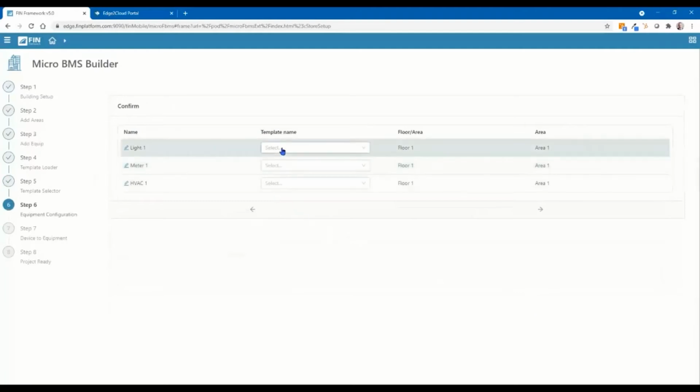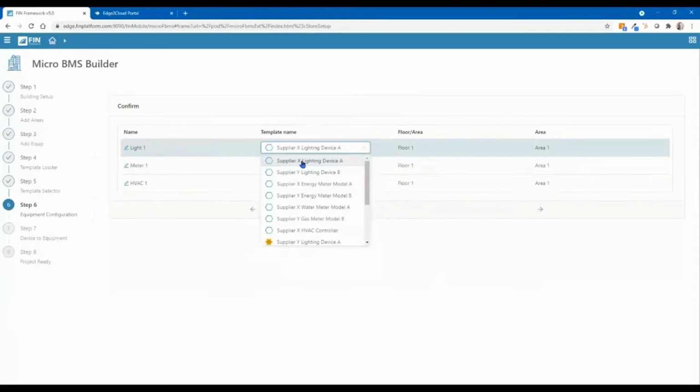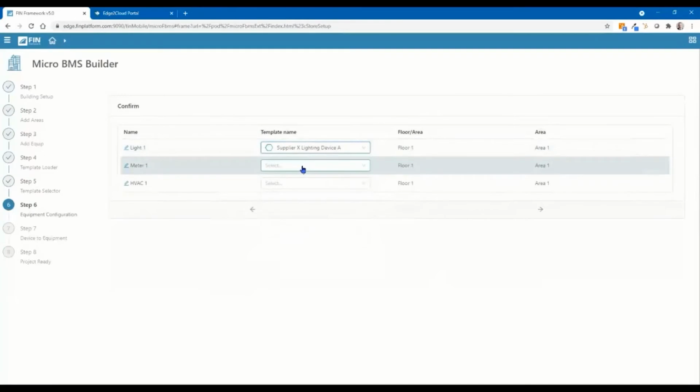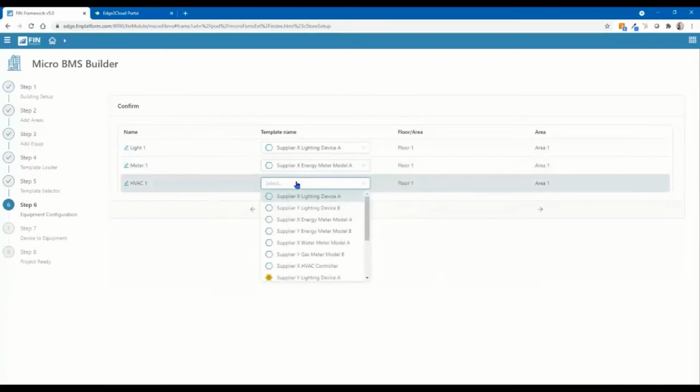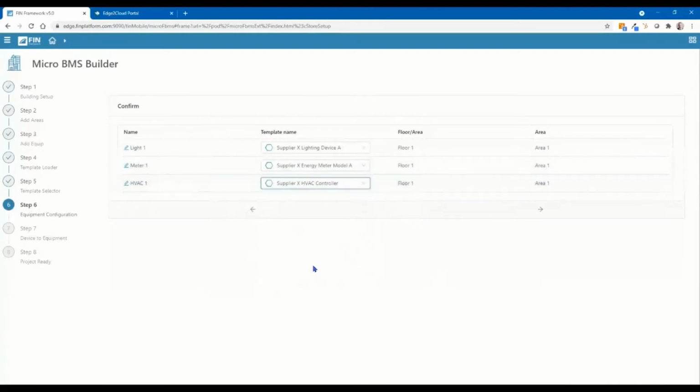In the equipment configuration, we can assign the specific templates that we have here to the devices. This step can be automated, and we can skip some of these in certain scenarios. But I'm going to go ahead and select a template for the lights, for the meter, and also for the HVAC. And you'll see here you can also edit the names of these devices with the edit pencil.